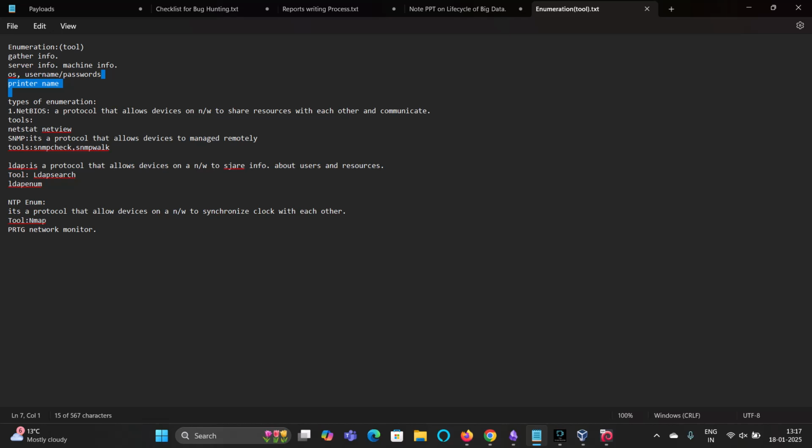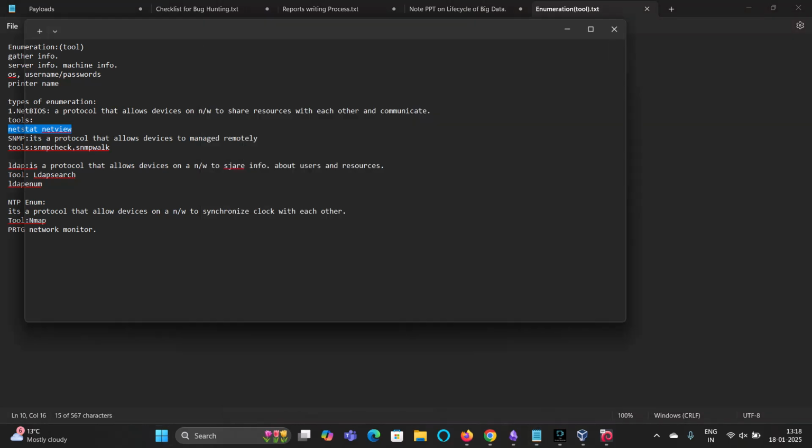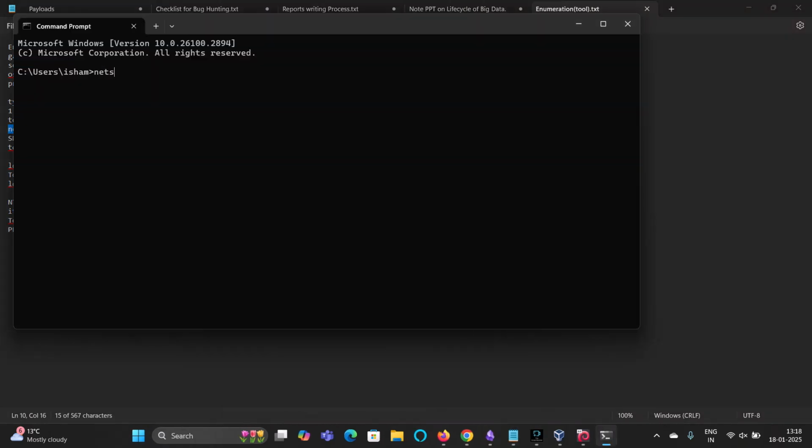One is NetBIOS, which is a protocol that allows devices on a network to share resources with each other and communicate. Tools we can use for it are Netstat and NetView. You can also use this Netstat, NetView in CMD. Let me show you in CMD. Netstat, NetView.